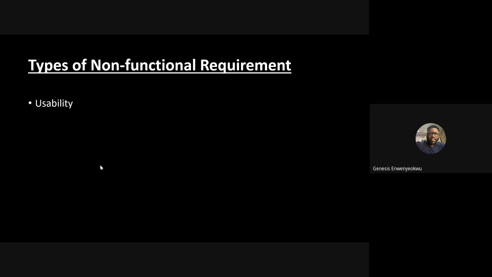There are different types of non-functional requirements, and number one on the list is the usability requirement. The usability requirement basically helps us to understand or to write requirements that talk about how usable, or the ease of use, the solution should be. Before now, people just wrote requirements, but they didn't try to understand that people using the solution are actually humans and not robots.